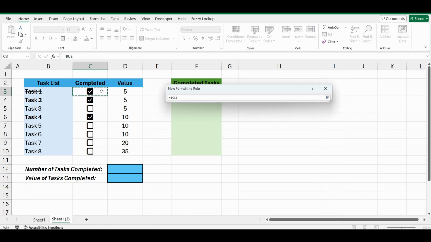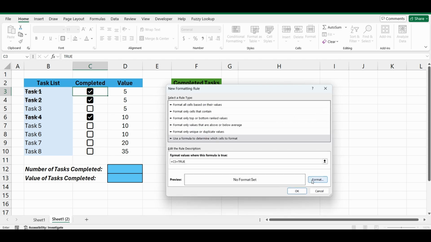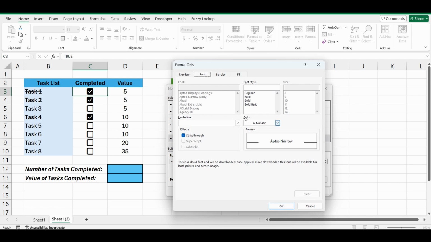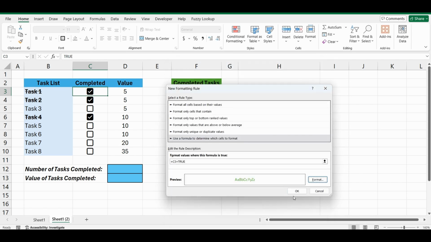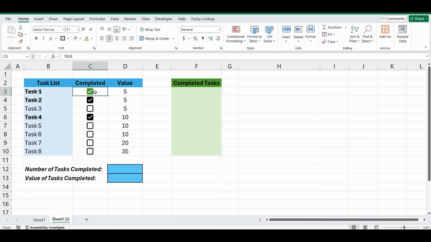Equals C3 equals TRUE. So again, when this checkbox in cell C3 is clicked or true, what do we want to happen? Again, I'm going to take out those lock cells so we can copy that formula to the other cells. Click that down arrow so we can now complete our formatting. And what do we want to do this time? We want to change the color to green. Press OK, press OK again, and now it's changed.